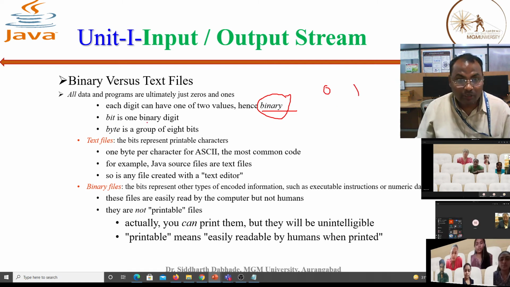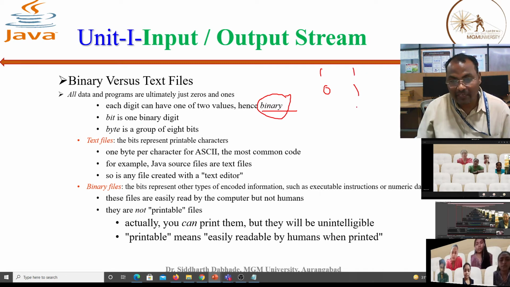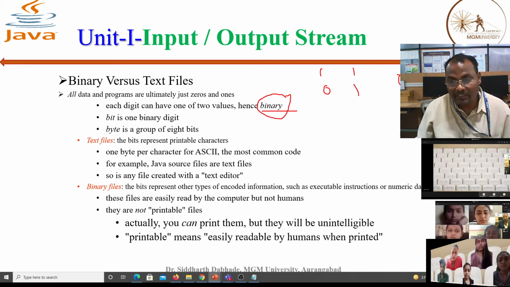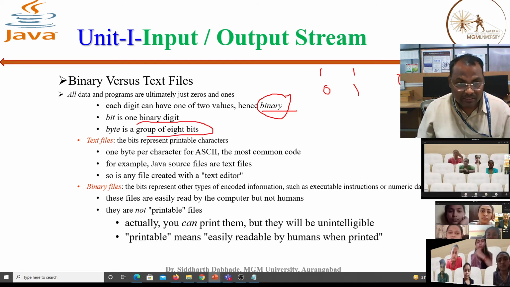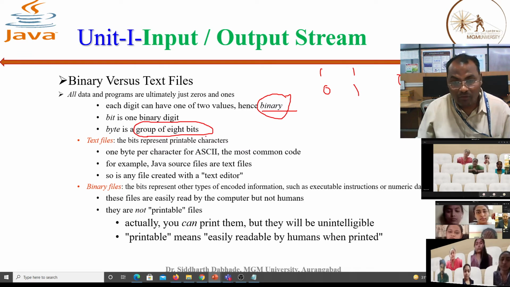Bit is one binary digit. This is 1 bit and this is the second bit, meaning 2 bits. Byte is a group of 8 bits. Just in the previous slide we saw a byte is a group of 8 bits, right? Then just tell me, in this binary string, how many bits are there?